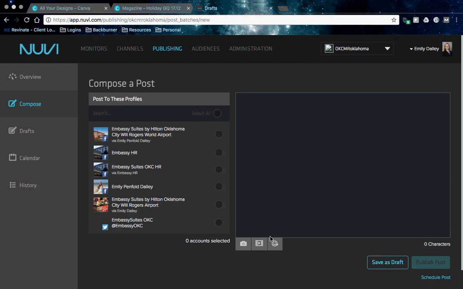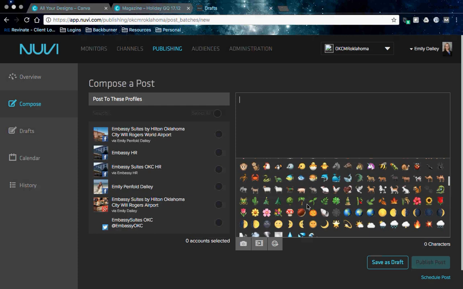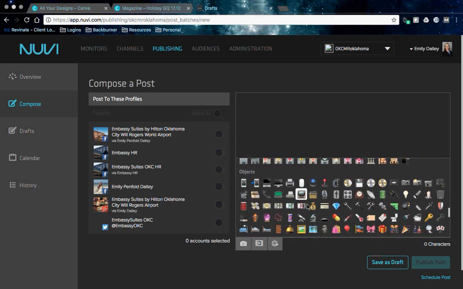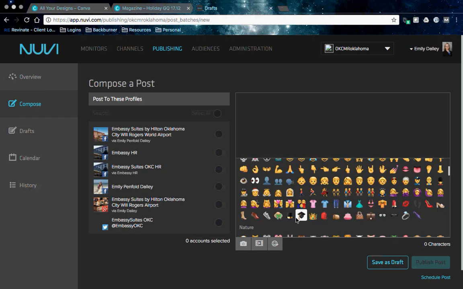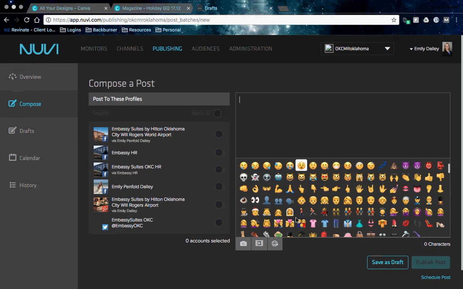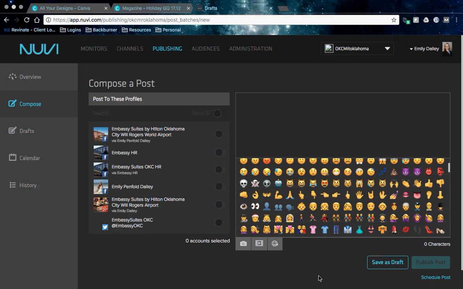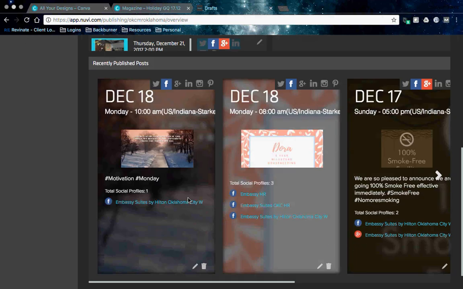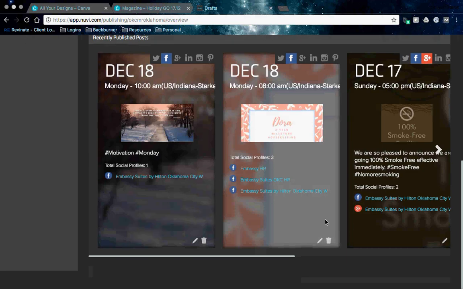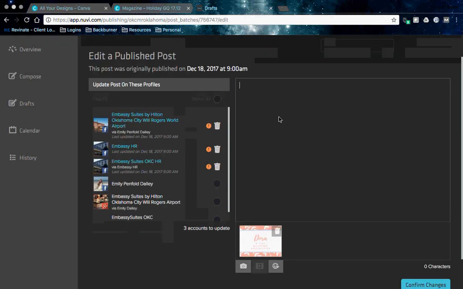One other thing I want to note here is that we do have emoji capabilities within NUVI, so we have a pretty robust emoji keyboard. So you would be able to go ahead and add those to your content as well. So to answer your question, Jesse, if I'm looking to change a post that I've already done, if I go back to the overview page, you'll notice recently published posts. The pencil functionality still appears there, so I can go in and make that edit.